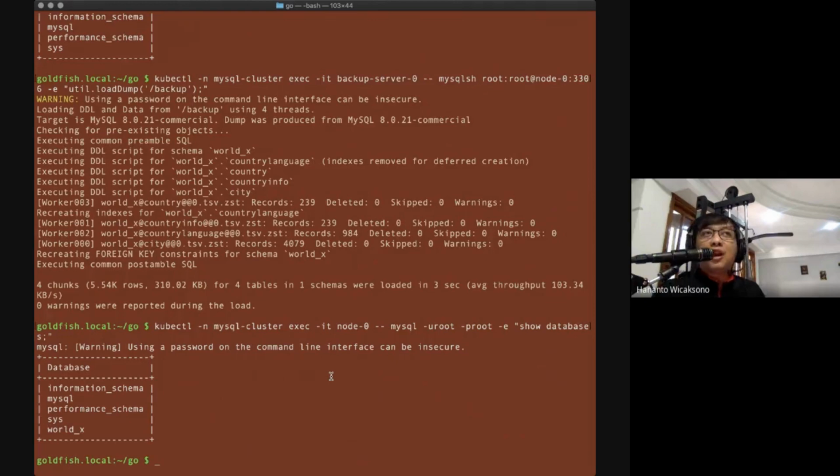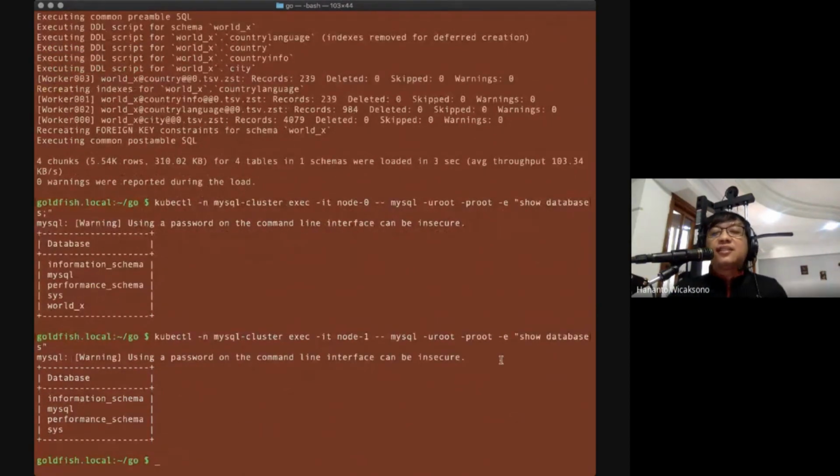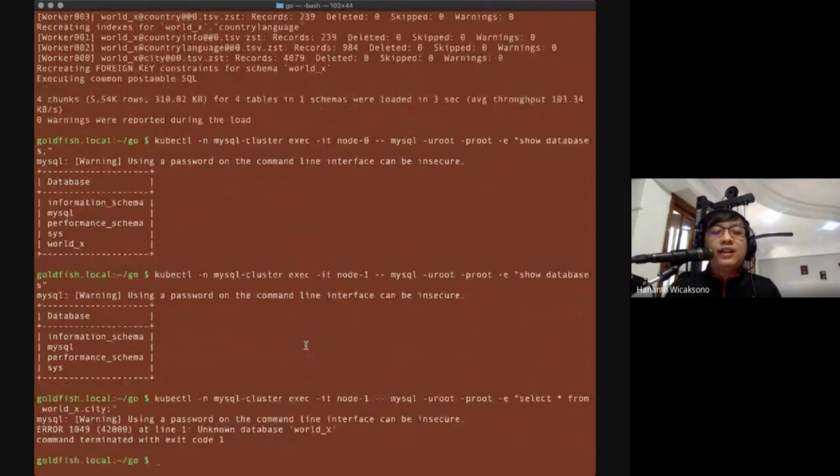Remember, I'm going to use the clone plugin. I don't have to involve any backup server over here. I already installed the clone plugin on DB server 1, so I don't have to install it again. I just go straight to the node 1 database. I'll show you. In the node 1 database, I don't have workx. So now I want to show to you, if I query something from workx, it will give me an error because I'm connecting to node 1.